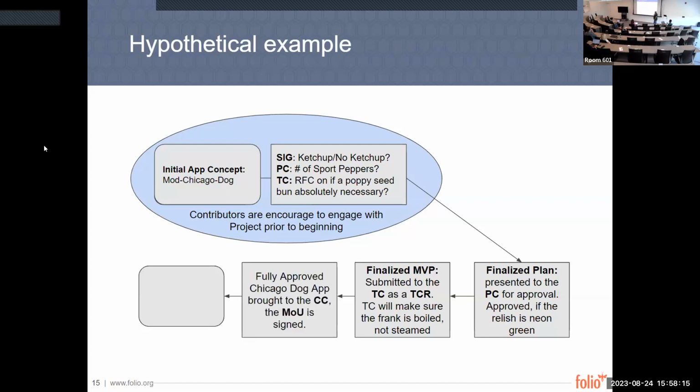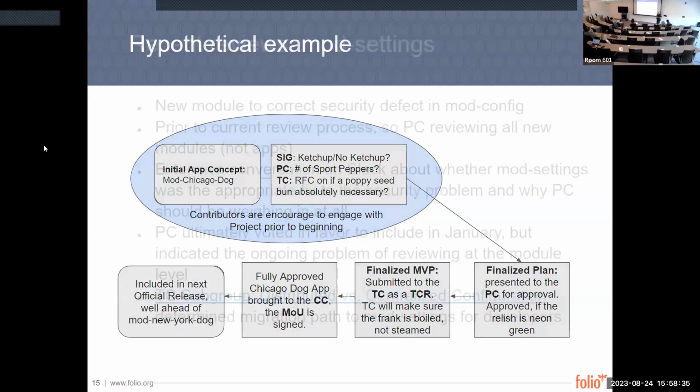Once you pass, a fully approved Chicago dog app will be brought to the CC. You can sign an MOU, and then you will be included in the next release well ahead of the New York style dog. Yeah. So it's got a happy ending, right? Okay. Y'all were very kind to me just then. Thank you.